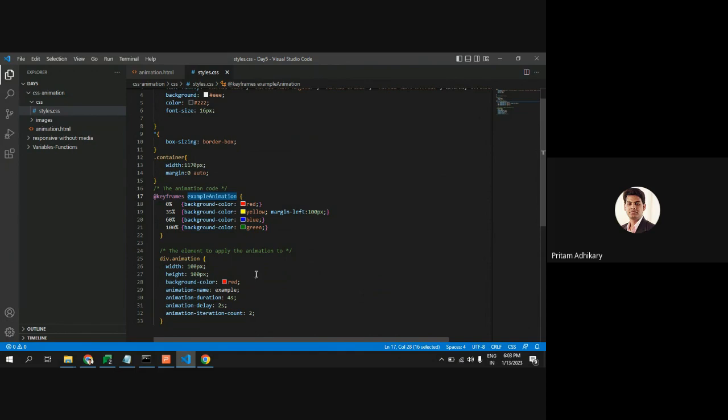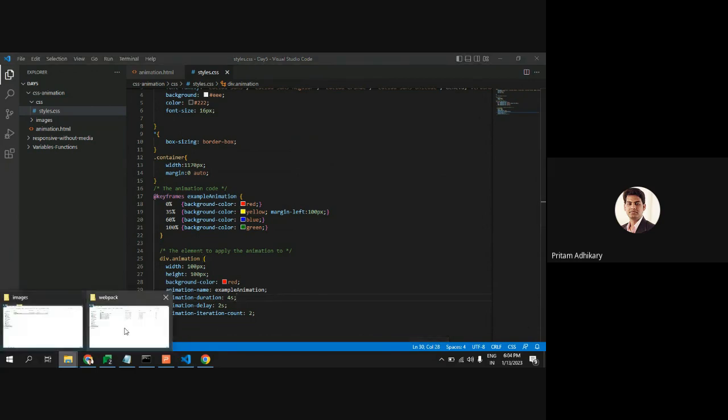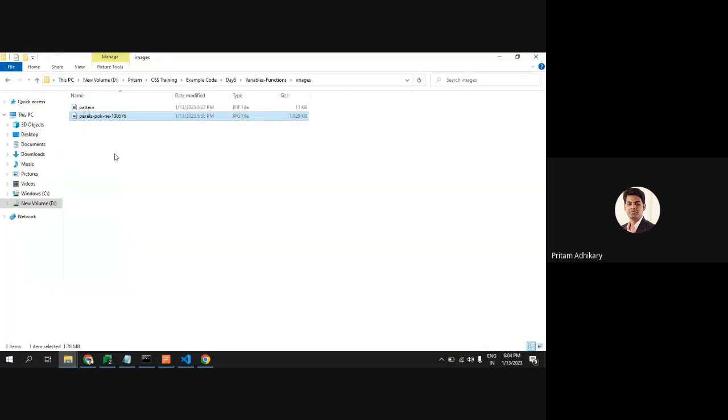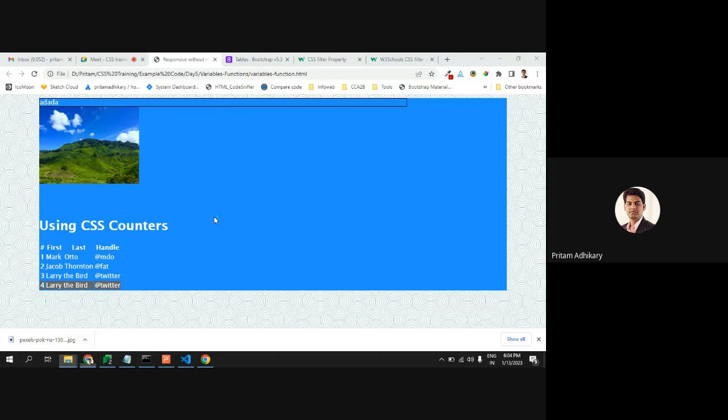I have to assign that keyframes to this div. I will assign the name here, the div's animation, that is a simple class, and the animation name I have assigned is example animation. So what happened? Let's see how it works actually. CSS animation, run the animation page.